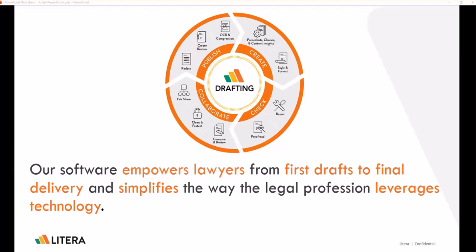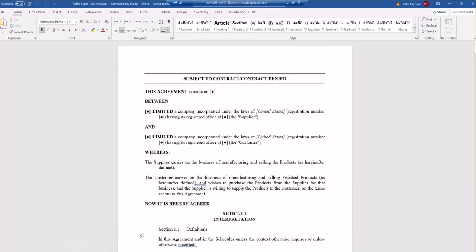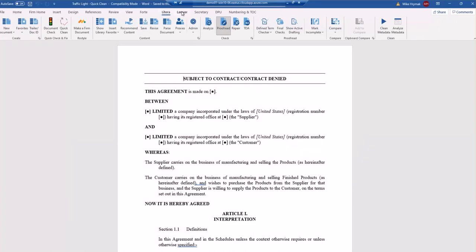Now DocXtools lives within Microsoft Word, so your team never has to leave the document that they're working in to go ahead and access it. I see there are a few different tabs in my ribbon that reflect what Litera does. One is my Litera tab. This includes everything that Litera has in that document drafting lifecycle wheel in one space. It even has components of the DocXtools tool.